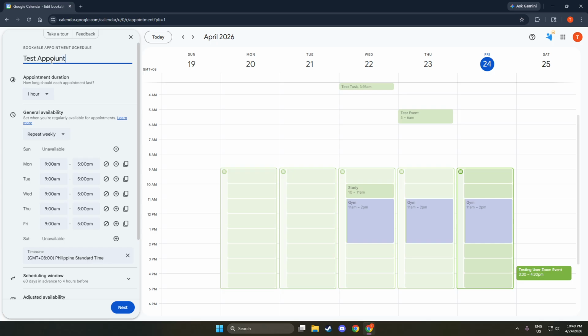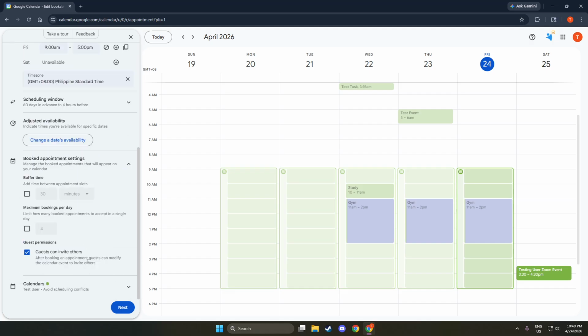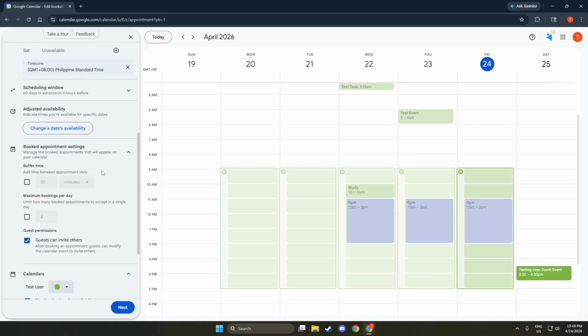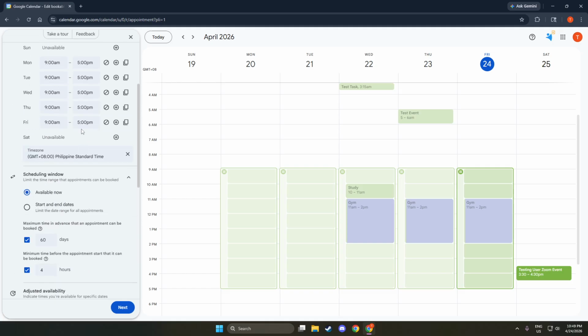Your booking page will automatically hide any times that conflict with existing events, so people only see the slots you actually have free. Then decide how meetings will happen. You can select Google Meet for a video call, which will automatically add a meeting link to each booking. If you prefer to talk by phone, choose phone call and provide any instructions your guests will need. For in-person meetings, pick the in-person option and make sure the location is clearly noted so attendees know where to go.